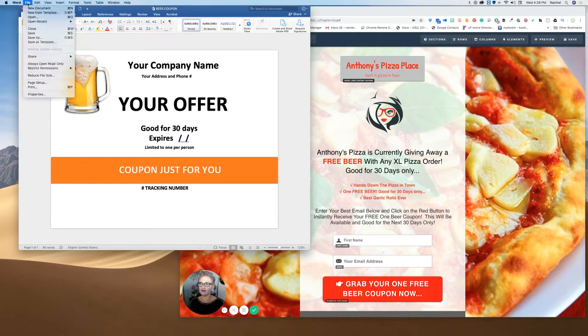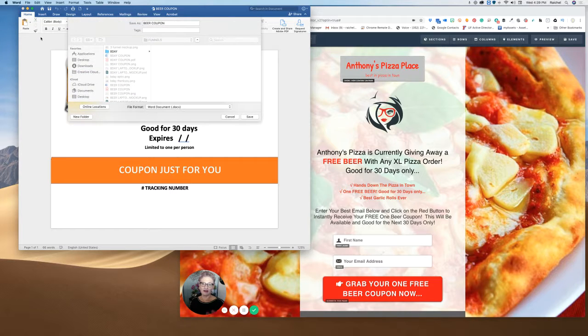So you'll do File, Save As, and you can also save it as a template and reuse it over and over for different things. You just open up the template and then you change it, and then you save as the name that you wanted, the new offer or the new coupon.